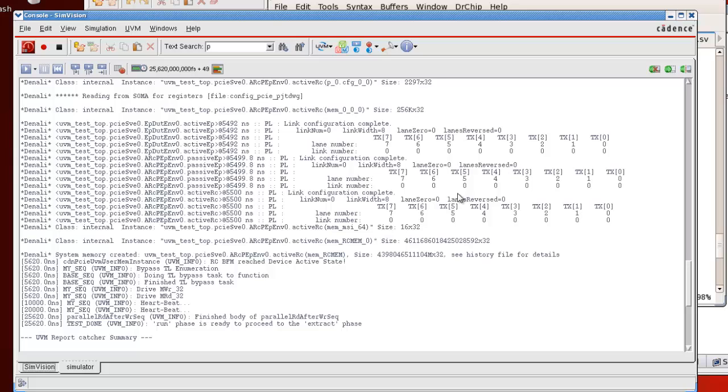I have already run the simulation, and as you can see, there is some activity on the bus, and we successfully completed our sequence. This was a brief demo.